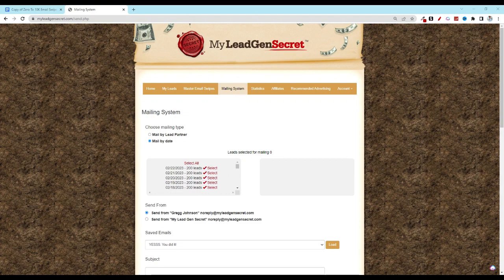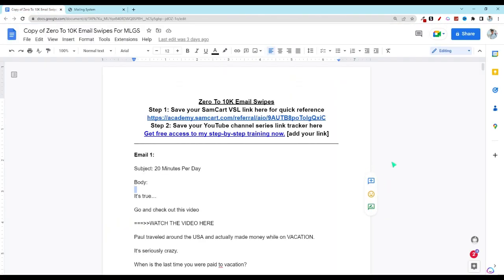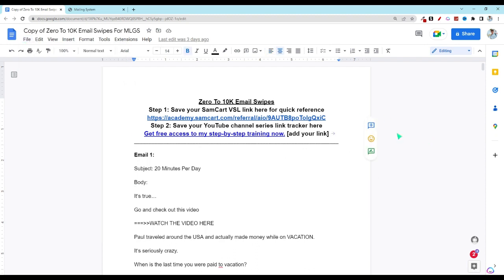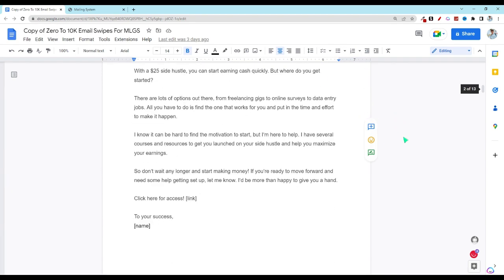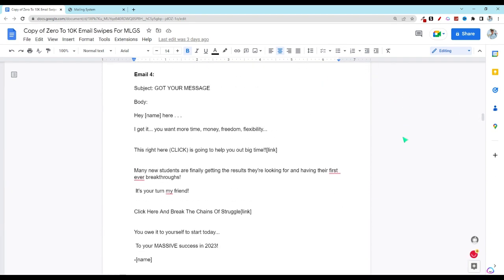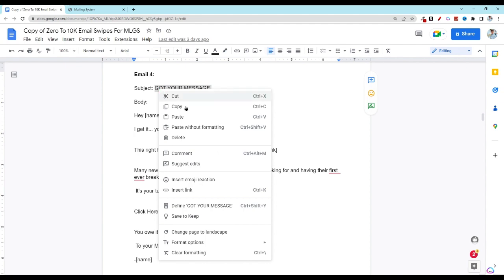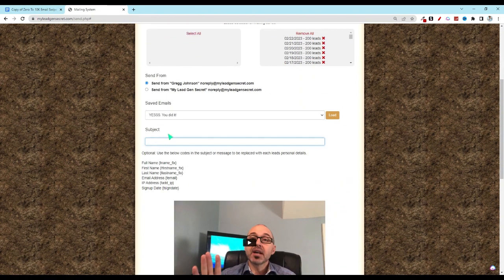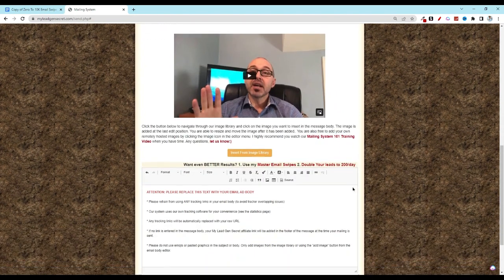What we're going to do is first go into the Word document down in the description below. Make sure that you go ahead and make a copy for yourself if you haven't done so already. And what you're going to do is scroll down to day number 4 or email number 4. Then all we're going to do is copy and paste the subject and the body back over into our MLGS account. We're going to click on that mailing system, make sure we grab all of our leads, scroll down, drop our subject right there.